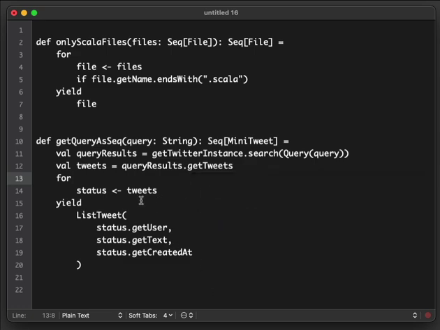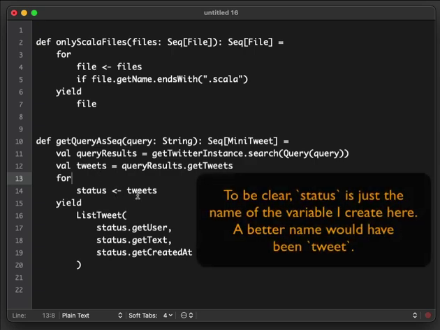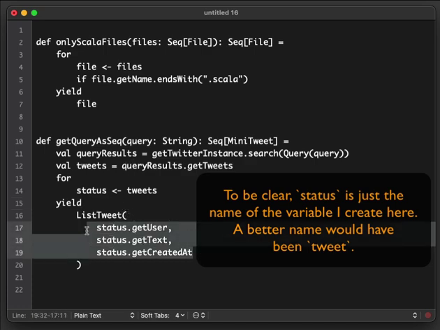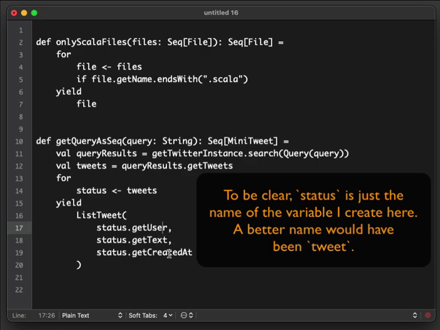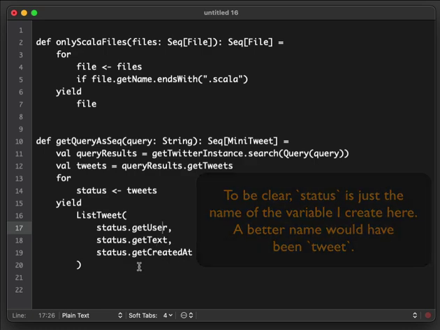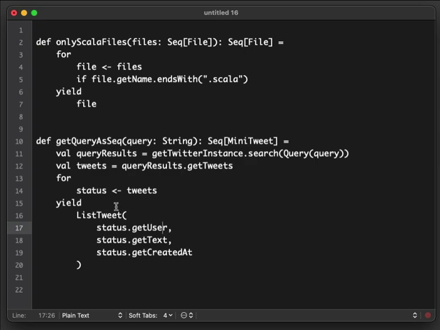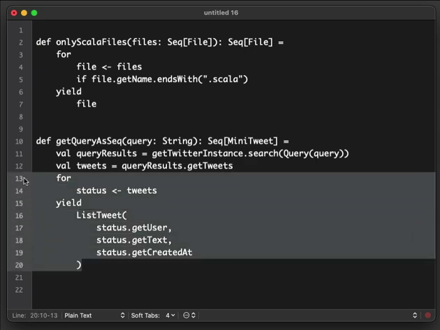And so here in the for expression, the only thing I was interested in those tweets is the status. So I say for status in the tweets, yield, and then I create a ListTweet here. This is another type that I created. All I'm interested in returning from this function are these three fields, which is the user, the text, and the time and date that it was created at. Honestly, I don't remember all the details in the difference between a ListTweet and a MiniTweet right at the moment. But what I can tell you is that the last part of this function is this for expression.